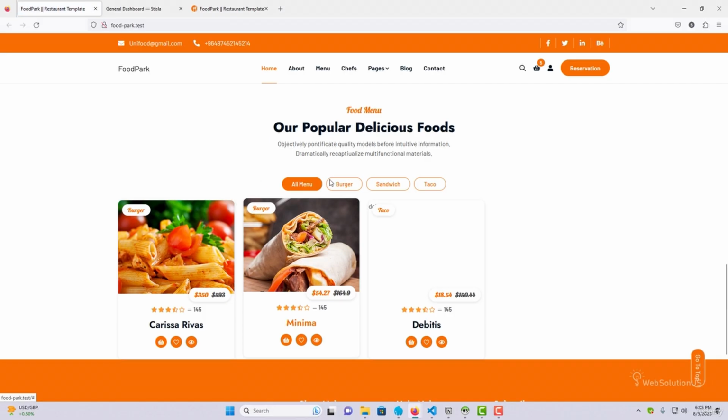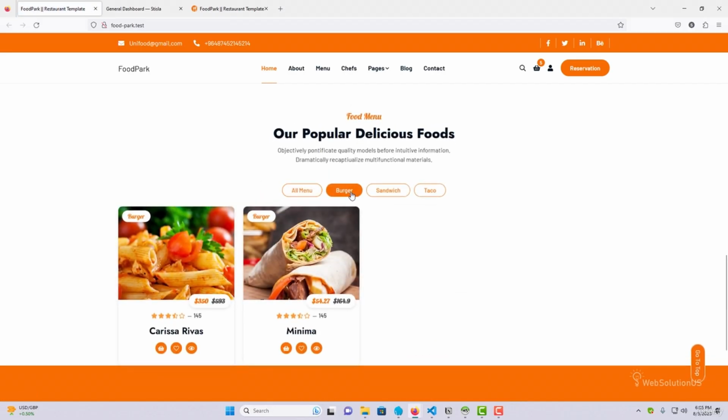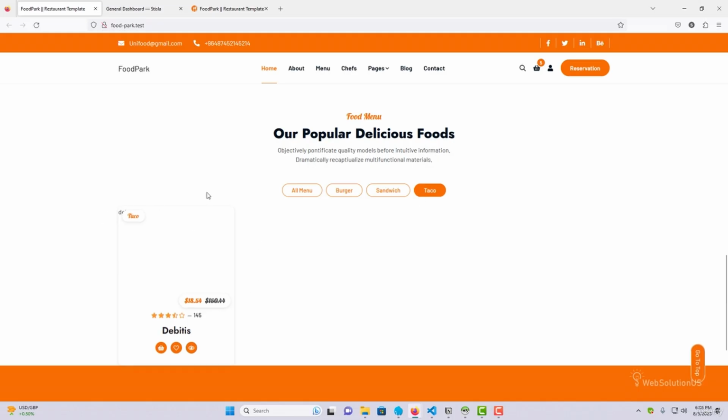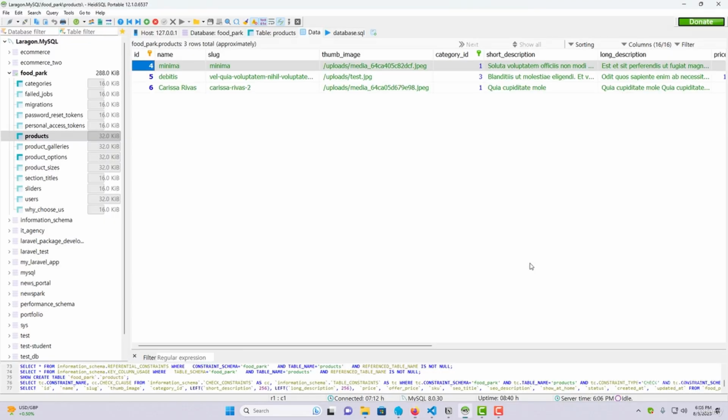Okay, if I click on burger, it will filter the burger. Look here, we are getting only products from the burger category. If I click on sandwich, there isn't any kind of product. If I click on taco, it will show the products from the taco category. Look here, the category name. Perfect. Now let's go back.